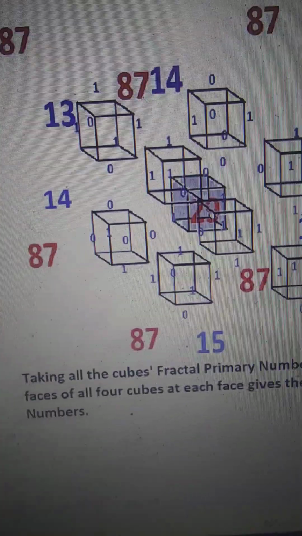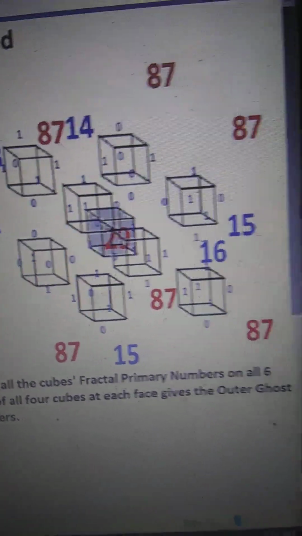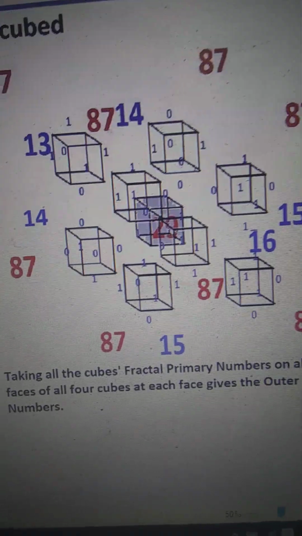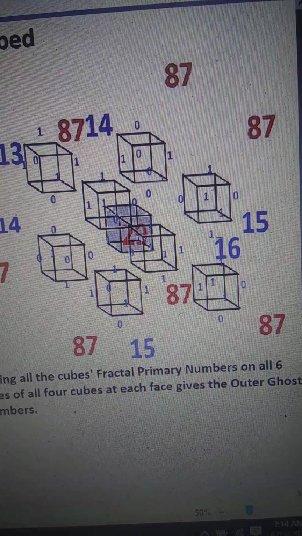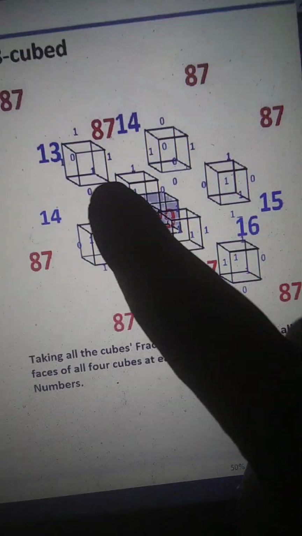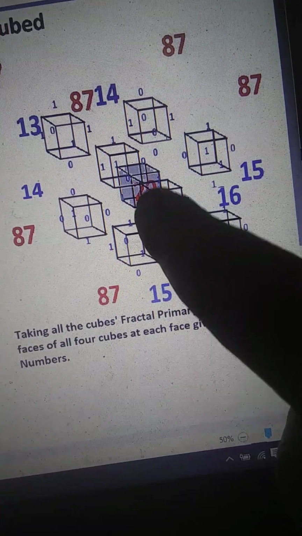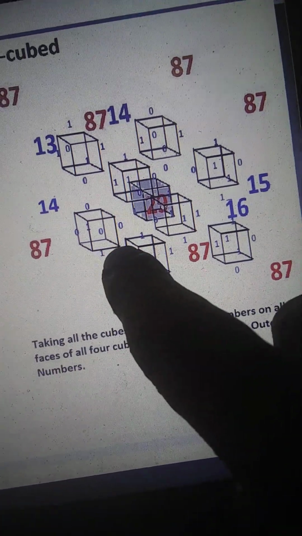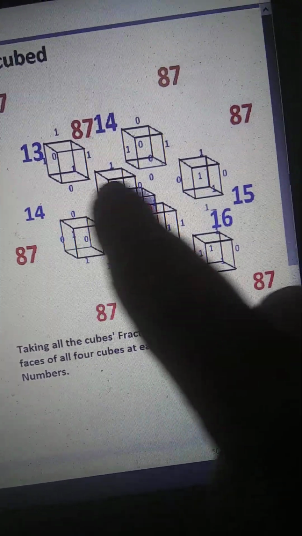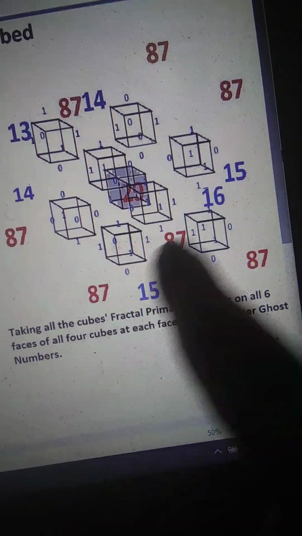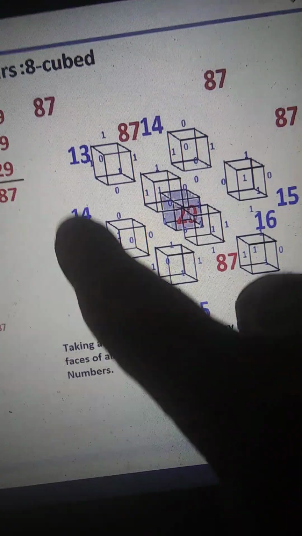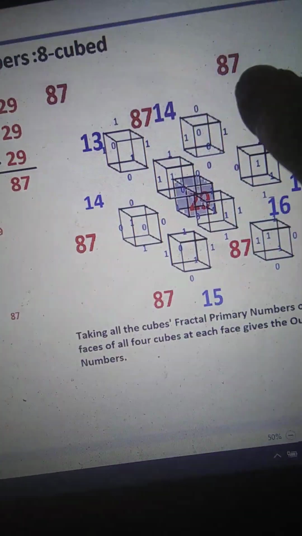Now, taking all the cubes' fractal primary numbers on all 6 faces of all 4 cubes at each face gives the outer ghost numbers. So that means taking all the numbers around this cube, all the numbers around this cube, all the numbers around this cube, all the numbers around this cube gives you 14. All the numbers around this cube and this cube gives you 16, and so on. You add those numbers together, you get 87, which is 29 times 3, 87. 87 checks out here in a fully worked out cube.